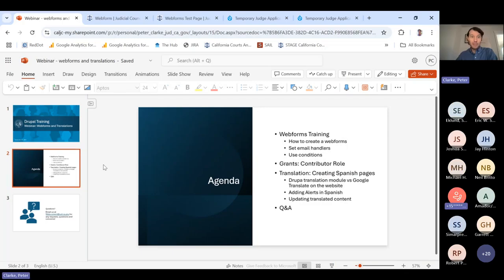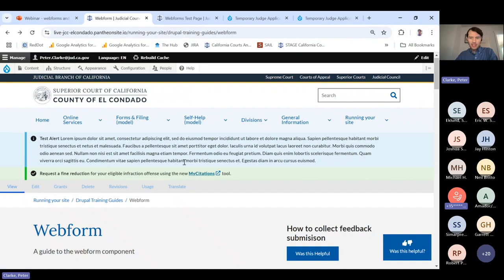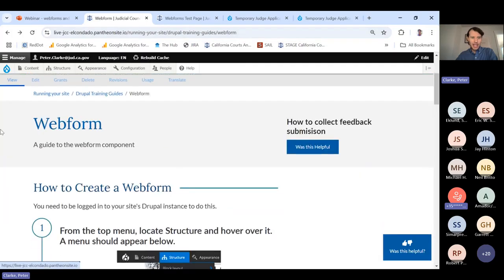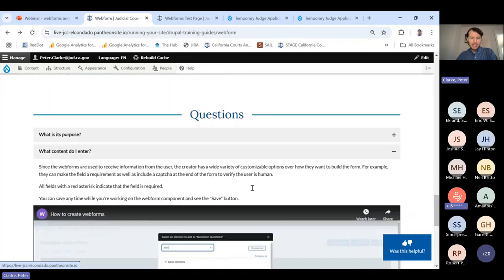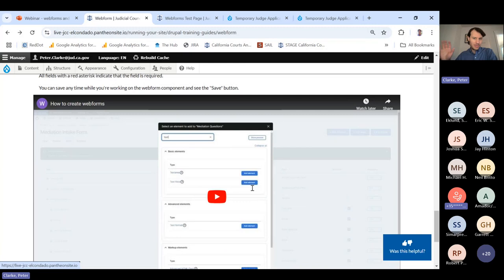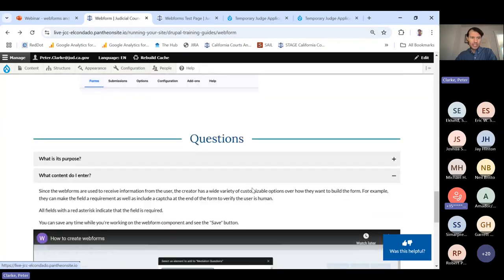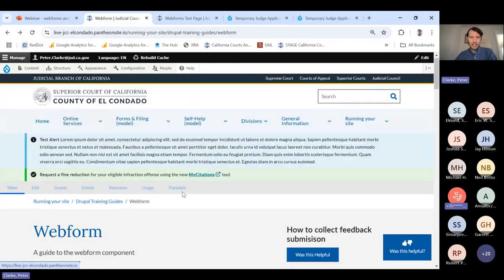So jumping right into the web form discussion, we do have one how-to page on the El Condado website. If you come to our training guides site, there is one page on how to put together a web form. It's pretty bare bones. It's pretty straightforward. It basically just leads you through the first step of how to create a web form without going into many details. This is something that we might want to spend some time to put more resources on. But if you do need to just get a jump start, you can use this resource.